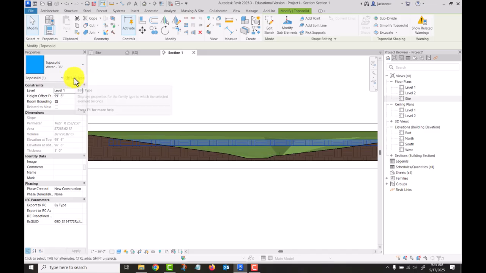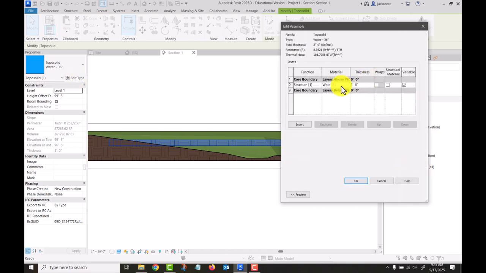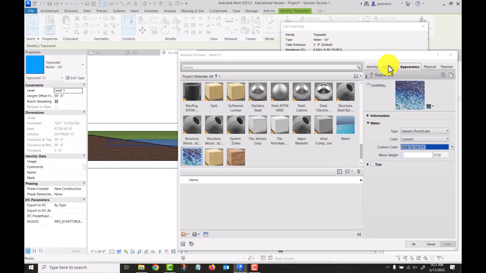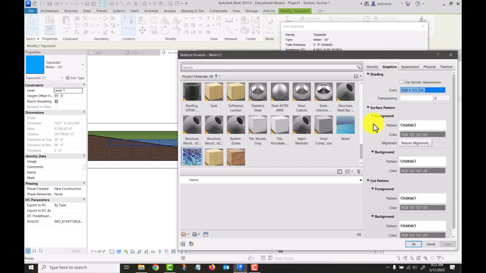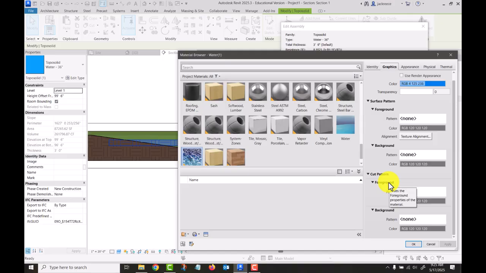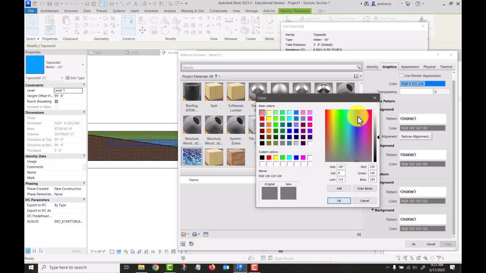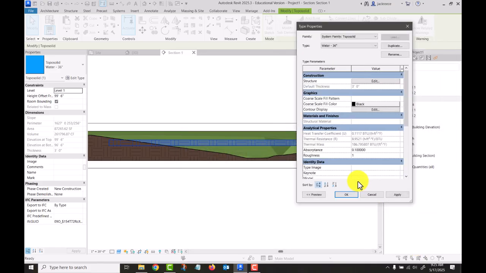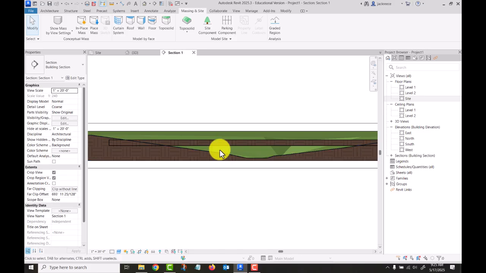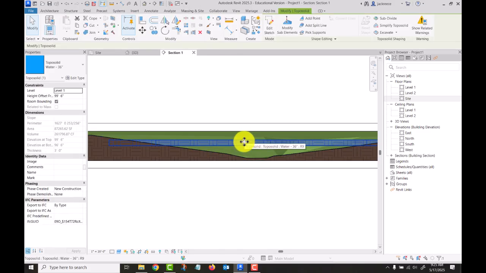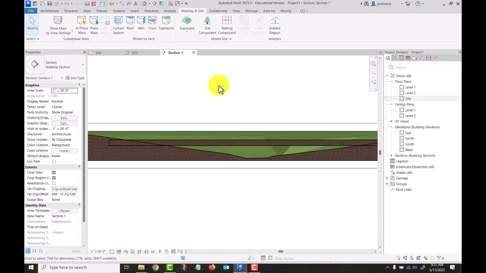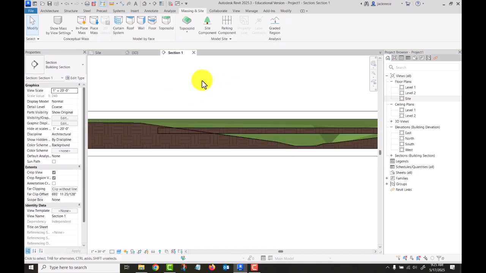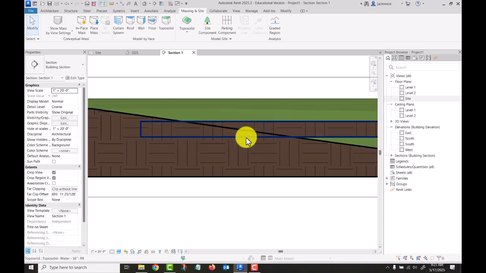So let's go back in, edit type. Graphics. Weird. It didn't change it. I don't know what happened with that. Oh, because when I did it previously, it corrected that. But here you can see the intersection and the conflict between those two.